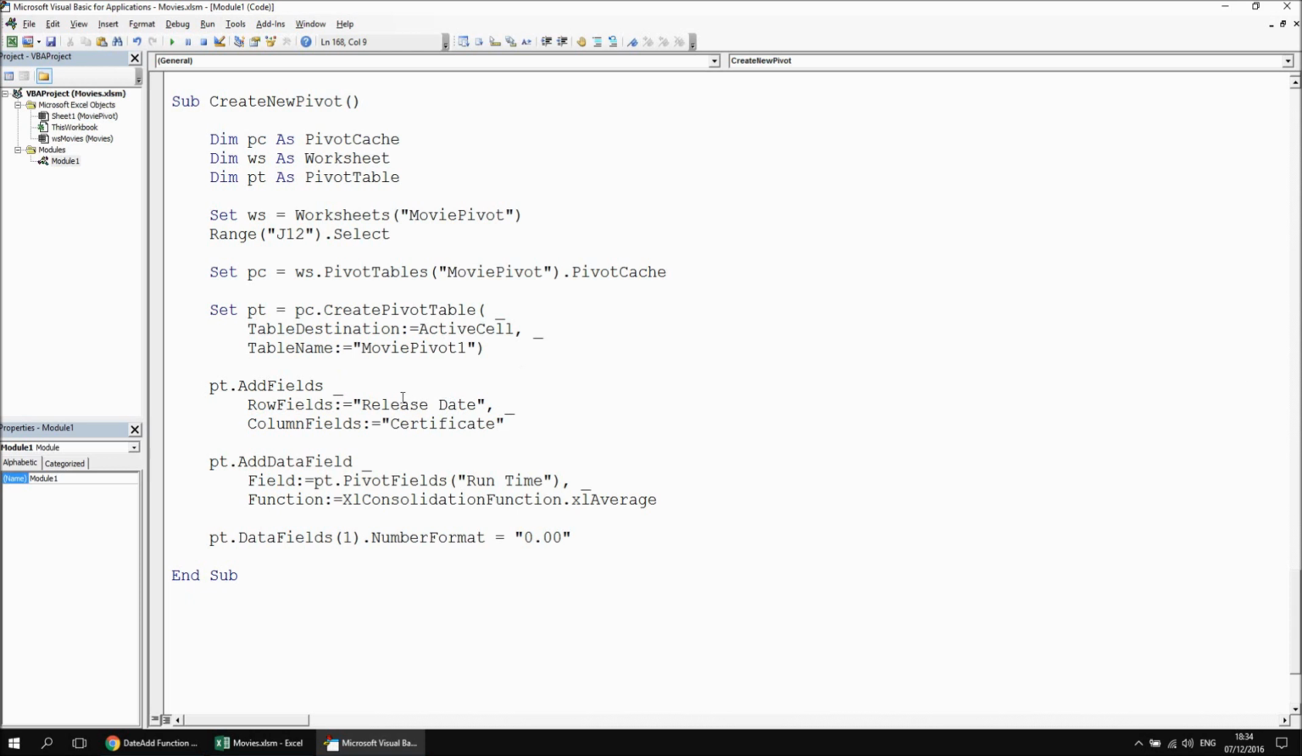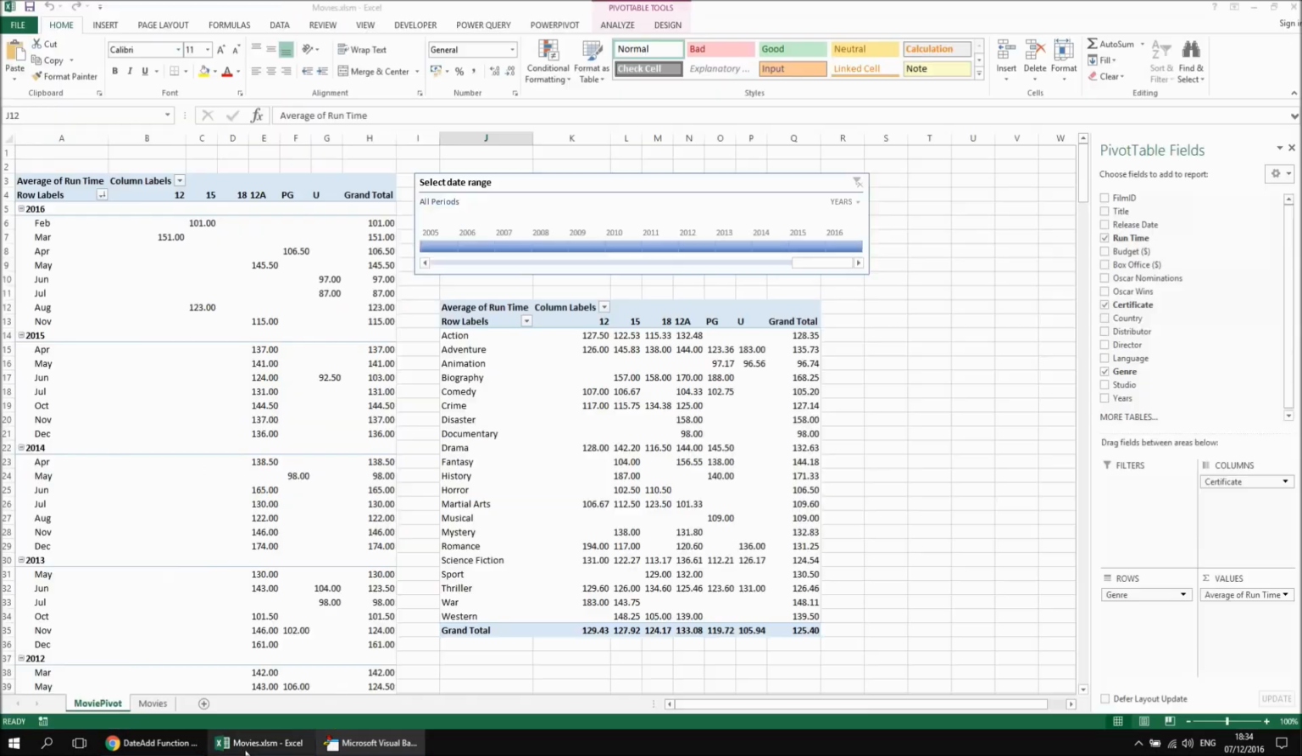And then let's change the fields that we add into the pivot table. So let's change it from release date in the row fields box. I'm going to change that so it's the genre column in the row fields, and we'll stick with certificate in the column fields. We'll stick with runtime for the data field with the same number formatting. So at that point all I'm going to do is run that subroutine to create a second pivot table on the same sheet that currently isn't connected to this slicer or timeline.